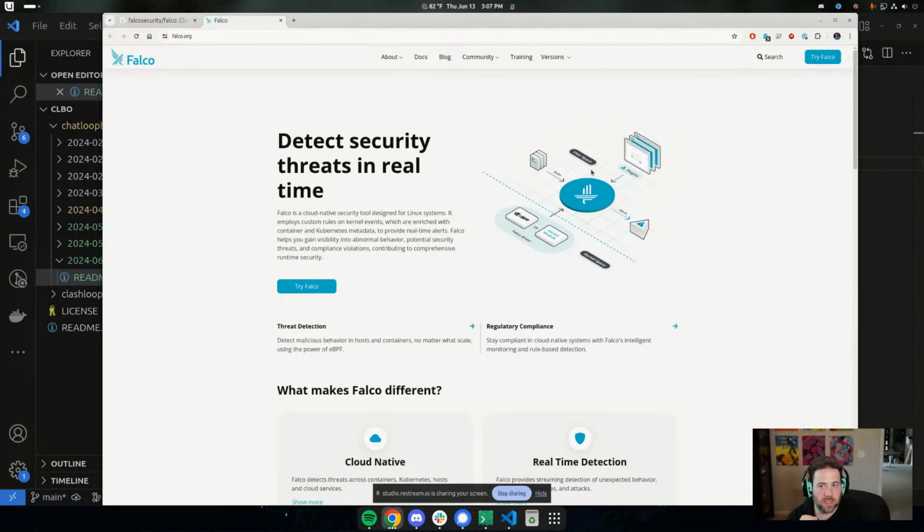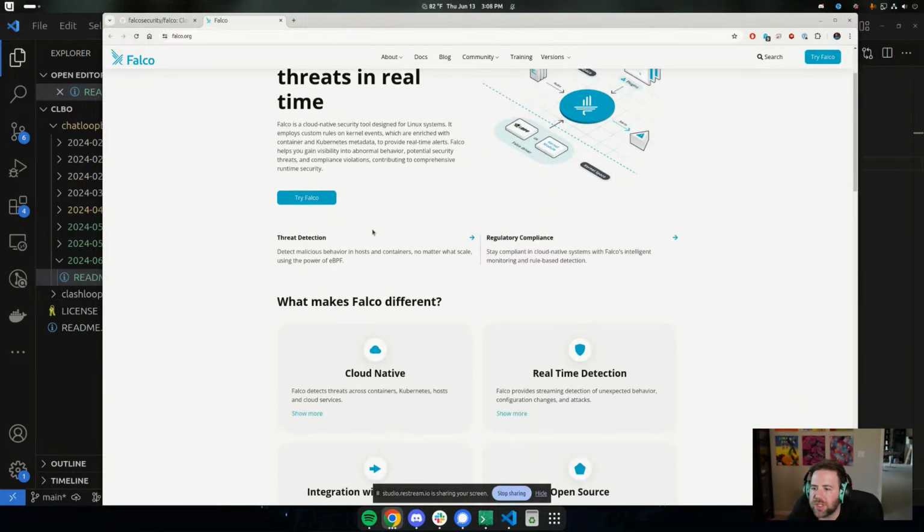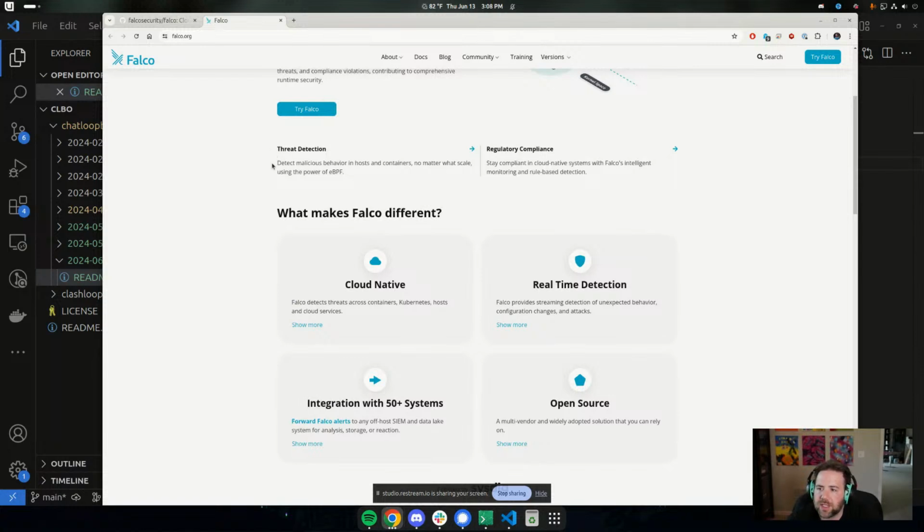Moons ago, as I said, we would use this to essentially watch any and all syscalls being done by containers. I'm curious if there's more to it now or if they've simplified things, but generally that was it. What does Falco do? And you don't want to say cloud native security. That's what you would say in a nutshell. It watches the node for any syscalls and you can build rules around what's acceptable, what's not. So it's essentially watching the kernel. So, threat detection: detect malicious behavior in hosts and containers no matter what scale using eBPF. Hooray.